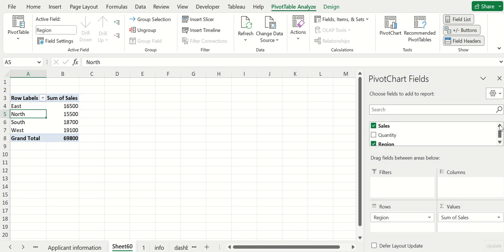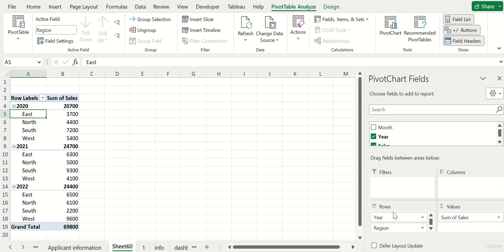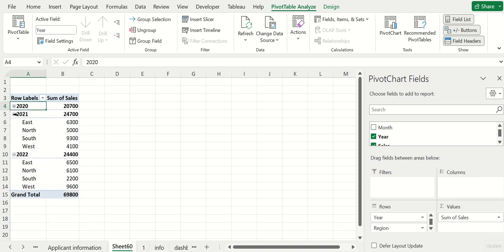Now we do have the year and the month as well. So let's drag the year onto the rows and I'm going to drag it above the region. And when I do that, it's going to group every region by the year first. So now it's saying that in 2020, in the East region, we had this many sales. 2020 North had this many sales. The same thing for 2021 and then 2022. So that's one way to look at it.